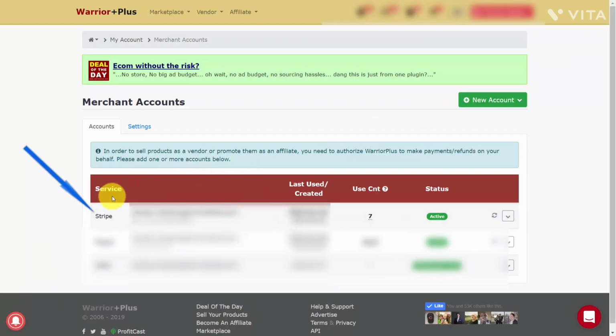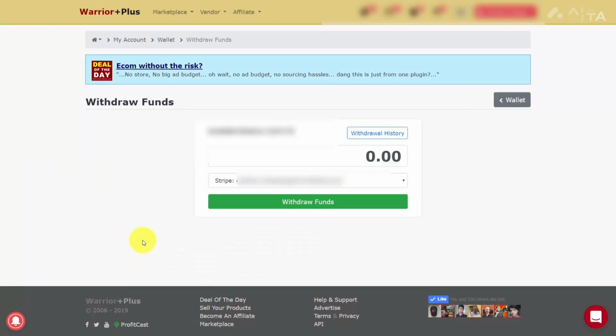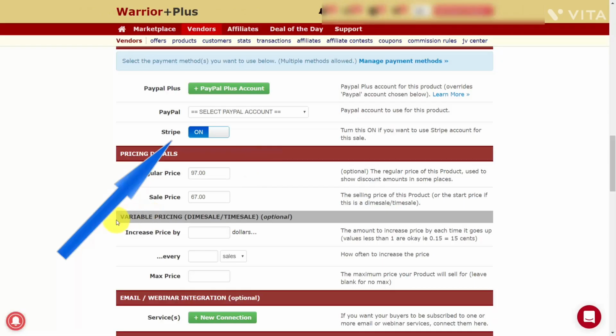Once you go through that process, you'll then have an active Stripe account inside of the affiliate platform. In this case, we're looking at Warrior Plus. Now in the case of Warrior Plus, that means we can withdraw our funds from our Warrior Plus wallet into our Stripe account. What it also means is that when we are selling a product, all we'll need to do is click this button and turn Stripe on in order to take Stripe as the payment for our product sales.